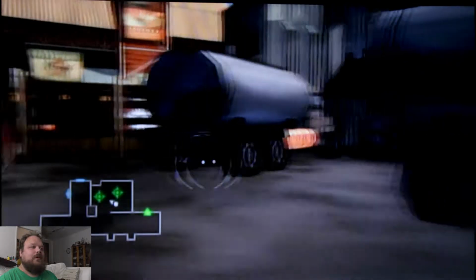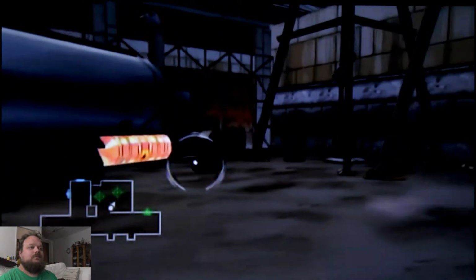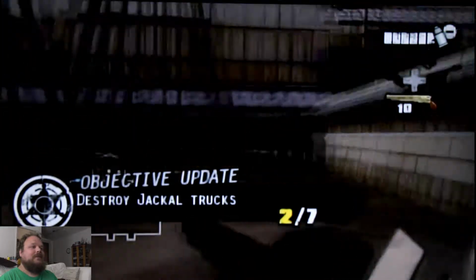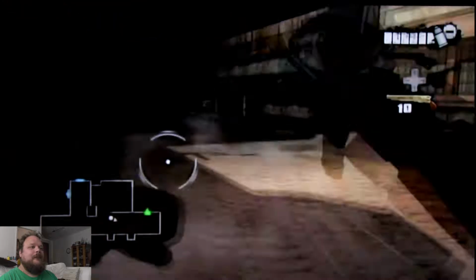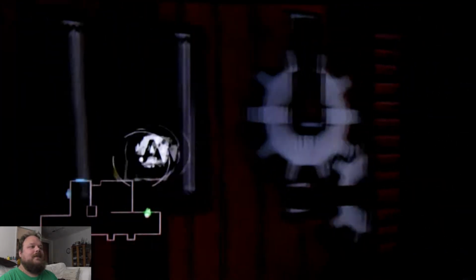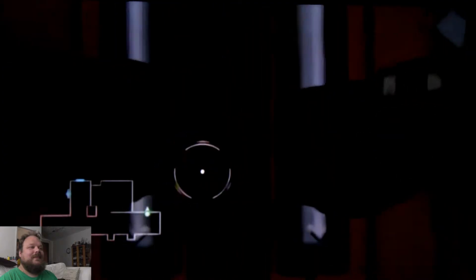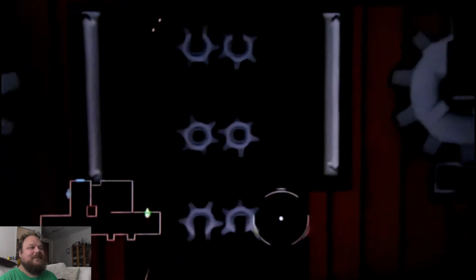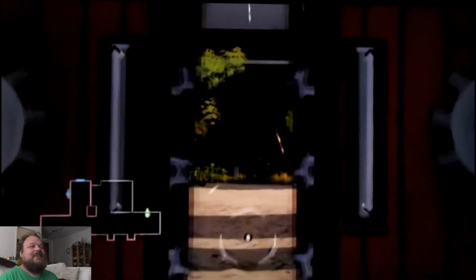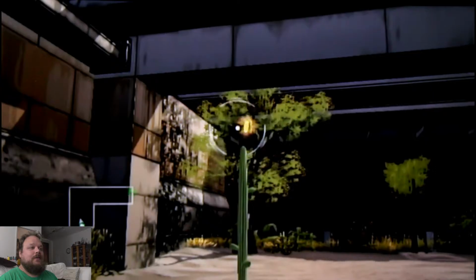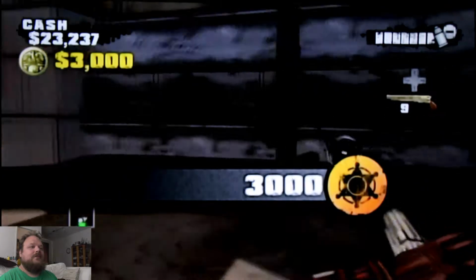Am I meant to blow up these trucks? Okay. There we go. 2 of 7. Where next? Through here. Through another carefully disguised loading screen. That's right, I've got to stop bitching about that. Oh, cool. See if I can get myself a sheriff star.